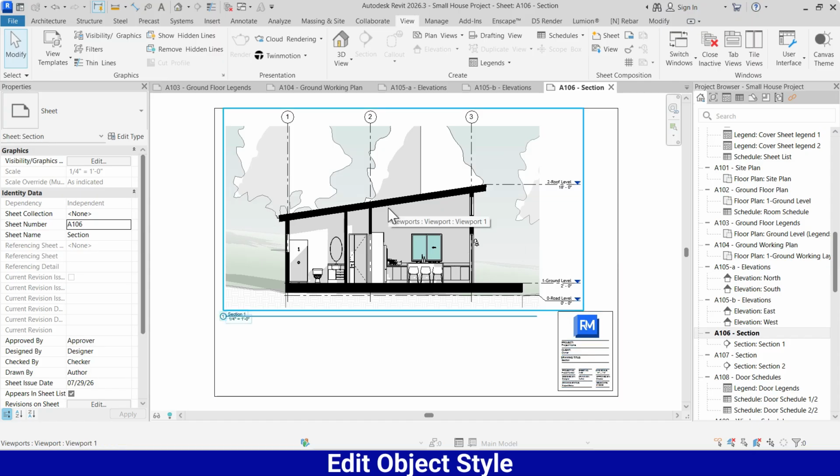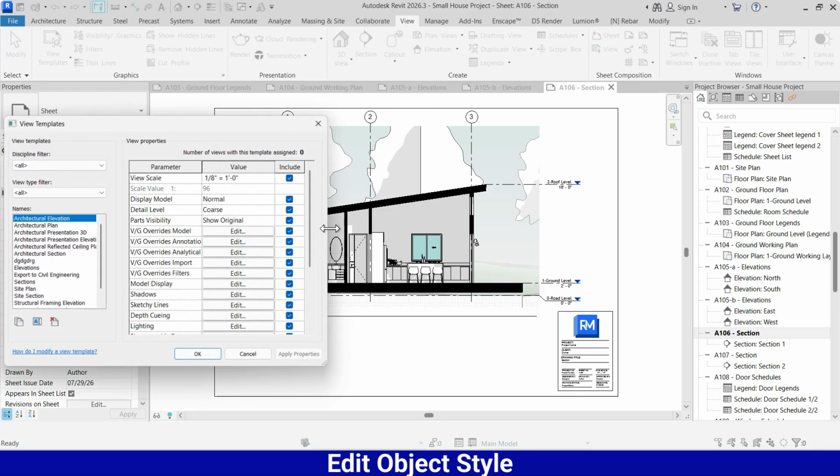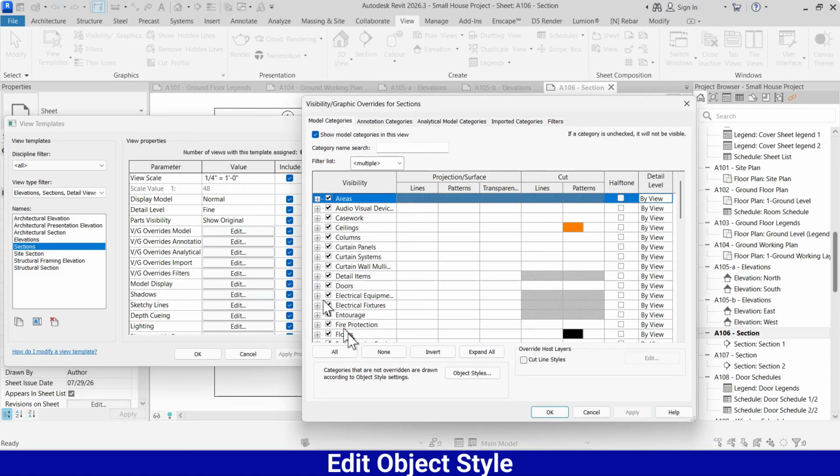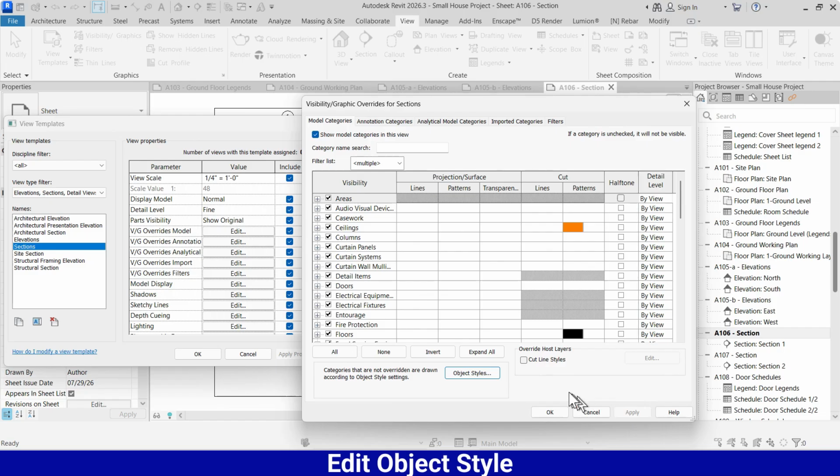For the section, this is the same thing. We have to edit the template. So go to the view template, manage templates, and from here select elevation section, and from here select the sections, and from visibility graphics change the object style, color, or line weight, whatever you want, and then apply it. It will be applied to all the sections.